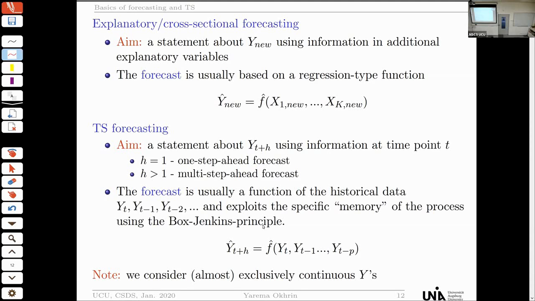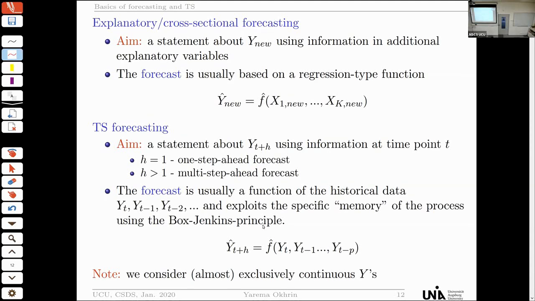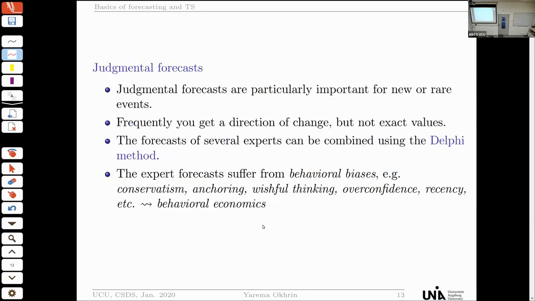Now, the third class of forecasting is the so-called judgmental forecasts. Typically, it's also used for new or rare events. An example: we had last year a project with a company, and this company produces engines, large engines.